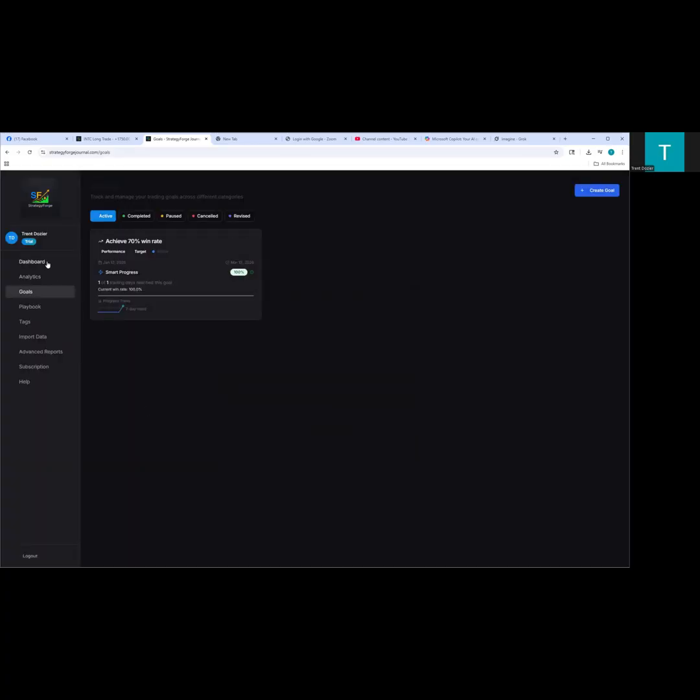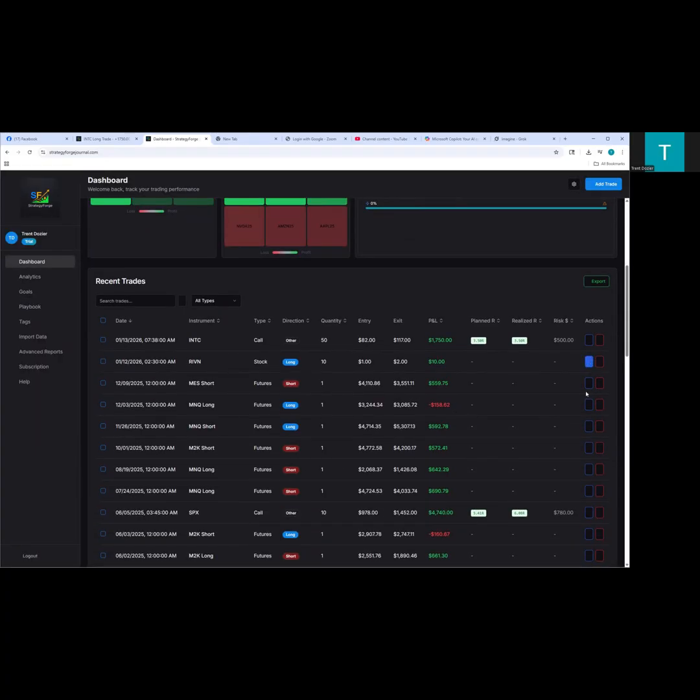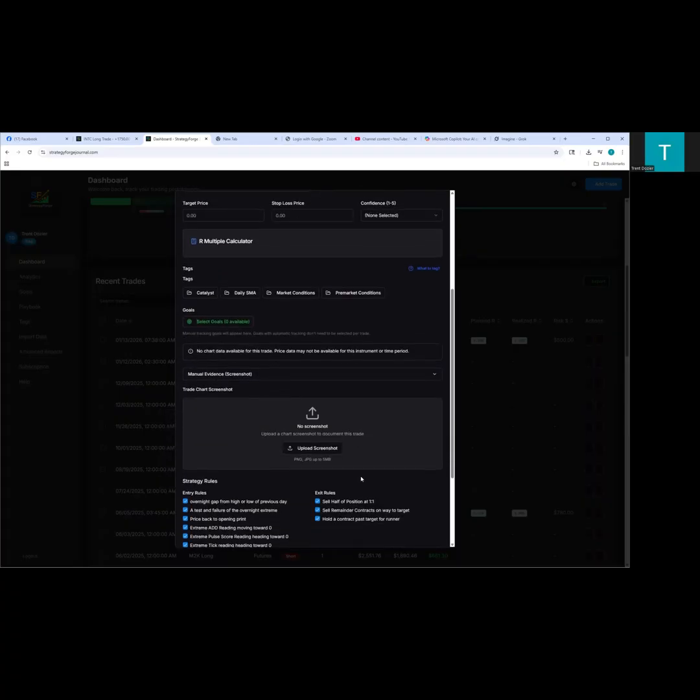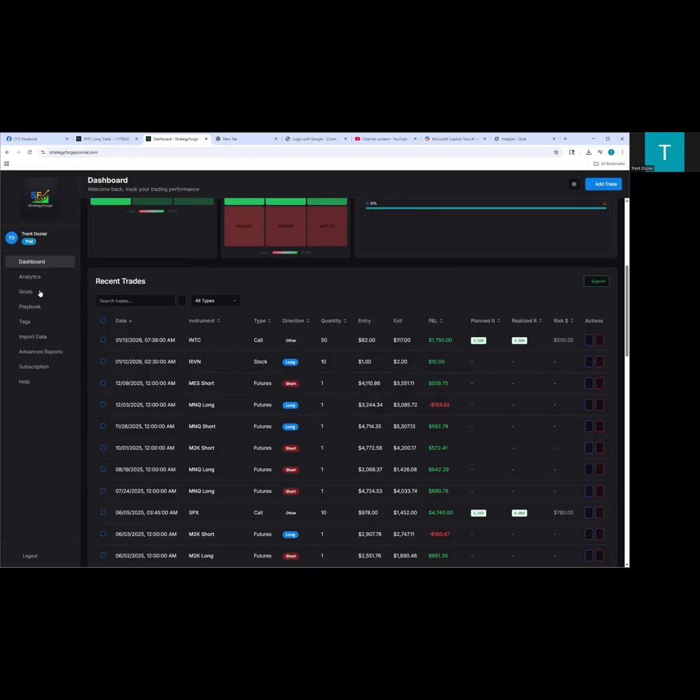And also, when you edit your trades or input them, you can come down here to select your goals, your manual goals that are not automatically tracked, and you can enter them into the trades so that you can track which trades are following your goals, which ones are not.